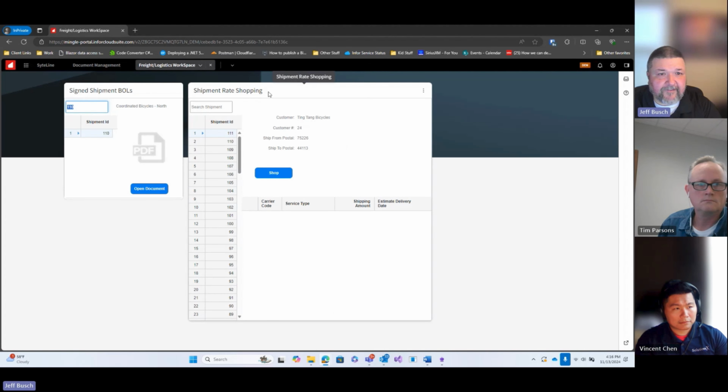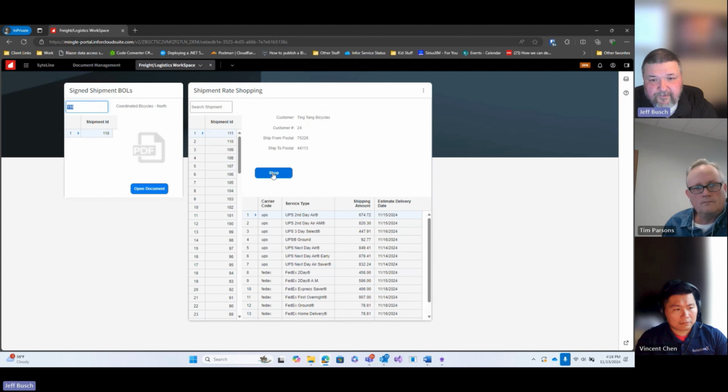The second widget is the rate shopping using the Ship Engine API. So once again, we have a listing of shipment IDs out of Syteline. For this particular shipment ID, it is shipping from postal code 75226 and shipping to postal code 44113. If I click on the shop now, it's going to use the API to rate shop this order. It returns multiple shipping amounts for particular carriers and service types.